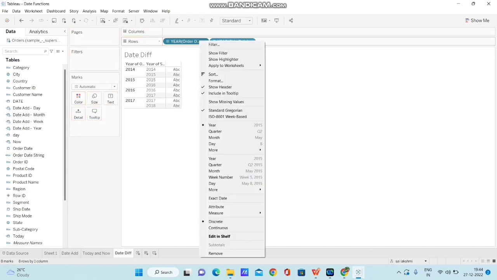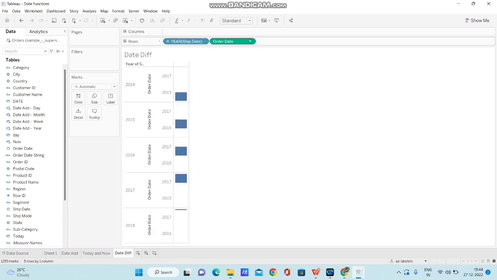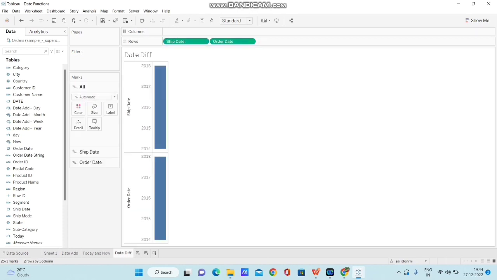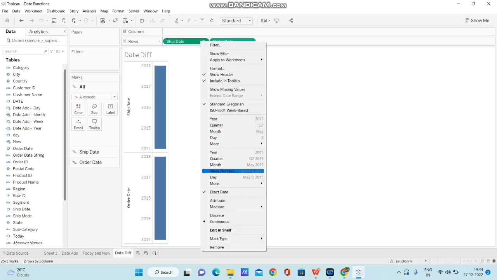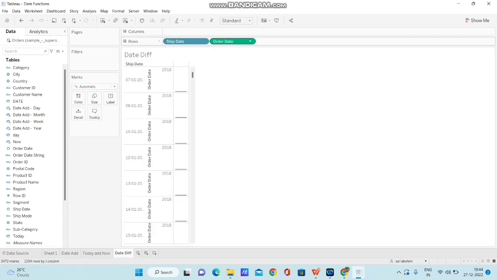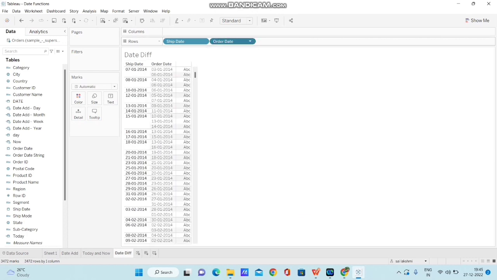So I am right clicking on the order date field and changing it to exact date, and the same way I'm doing the same for ship date as well. As soon as I convert it to exact date, it will become a continuous measure, so I am converting it to discrete. The same way I'm converting order date to discrete. So let me swap this date to here. So now we have order date and ship date available.